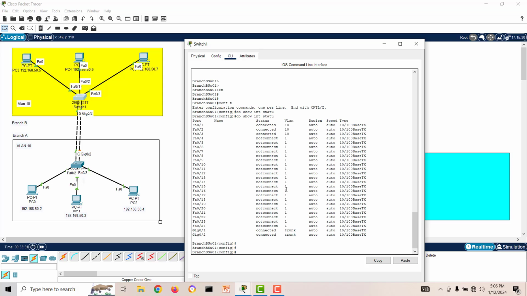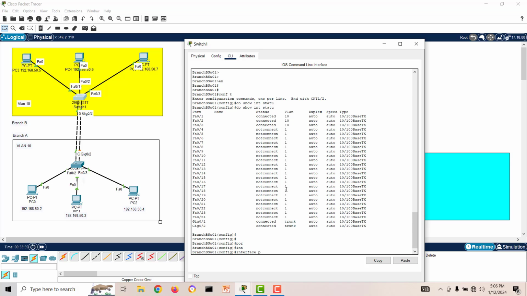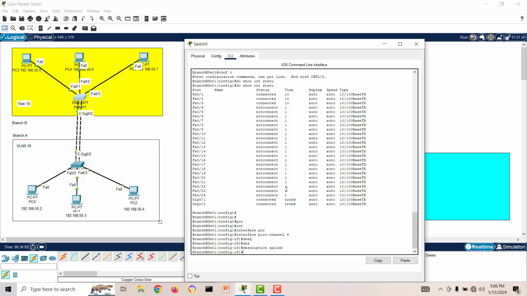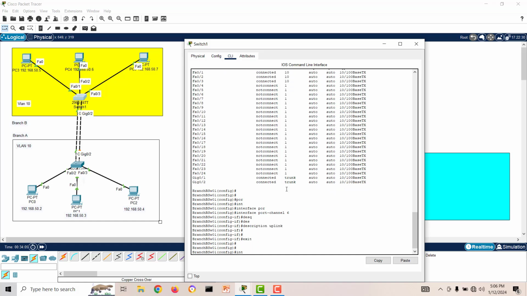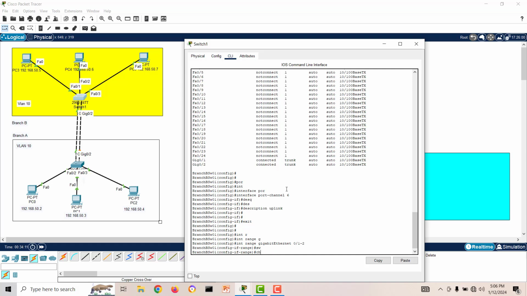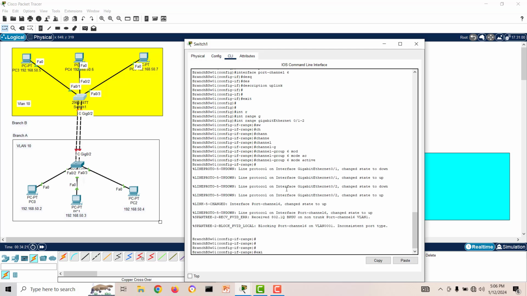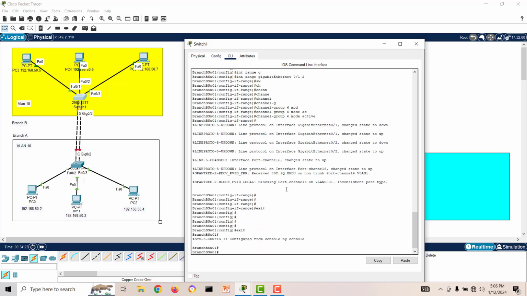Okay, we'll make a port channel, interface port channel 6, description uplink, exit, interface range gigabit 0/1 and 2, channel group 6 mode active. Now write memory.